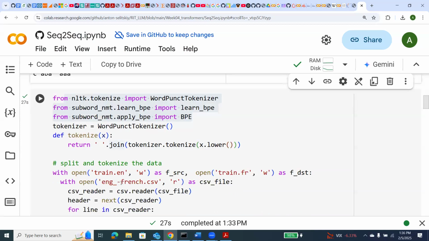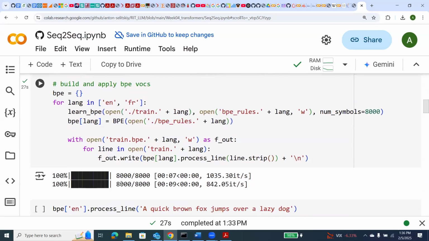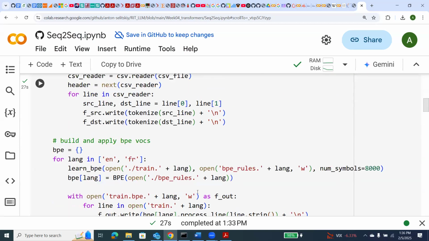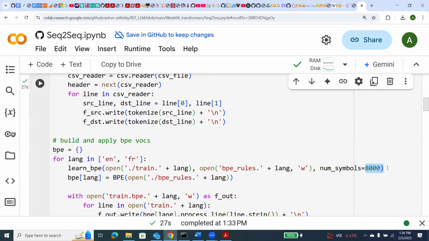And if you look at the result, here you can indicate the maximum number of tokens. So in this case, I'm using 8,000. It means that we will glue these subwords together, and when our dictionary reaches this size of 8,000, we will stop.